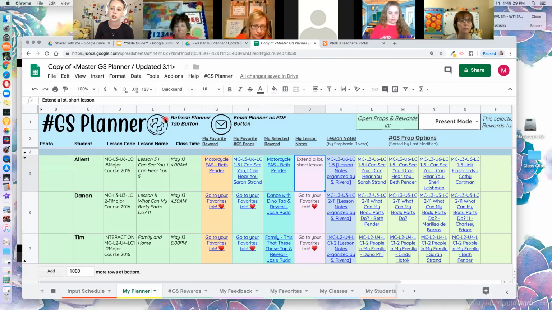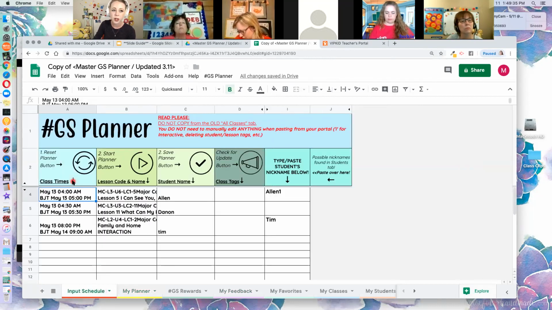There are many ways to correct it, but just know that if you change a lesson number on your input tab, it's not going to show the correct resources for really any of these tabs. So you always have to click start or a refresh button to reflect any of those changes, okay?